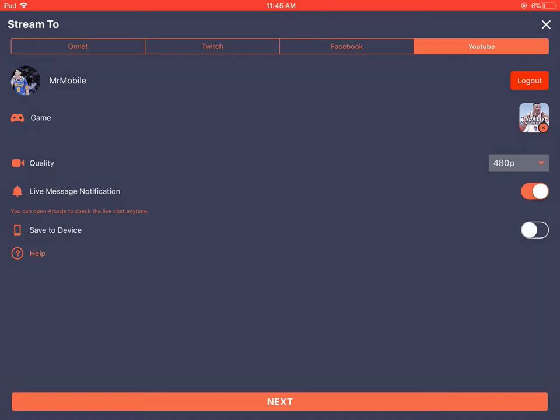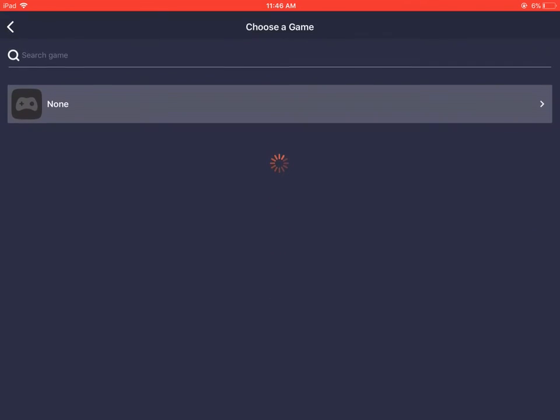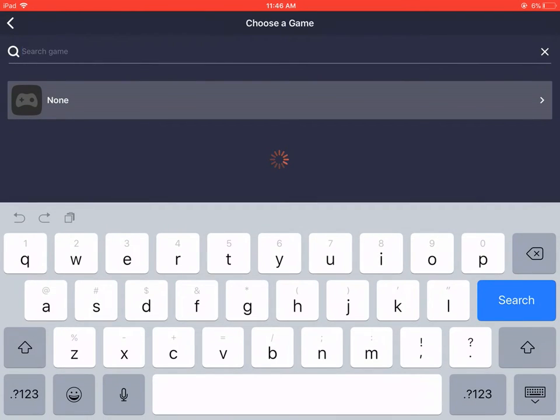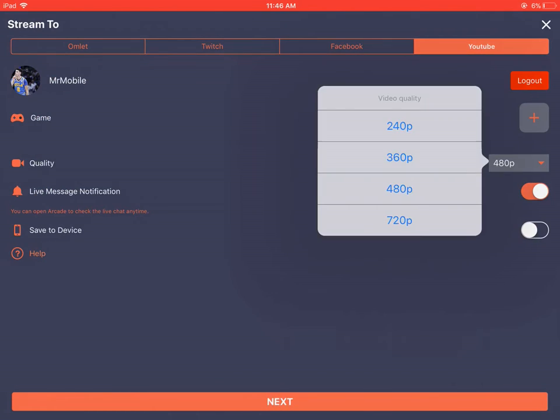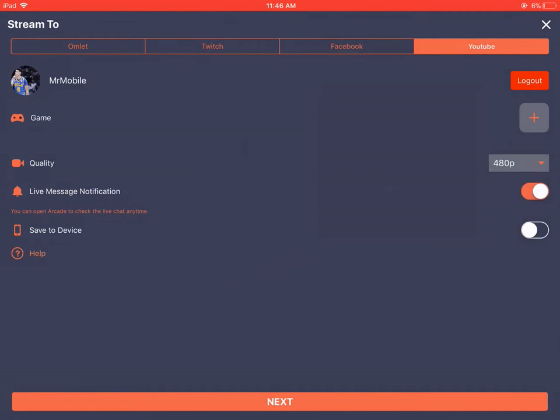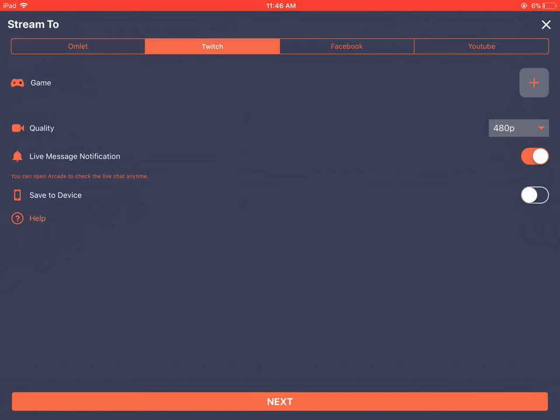This is your title. Well, first, choose your game. I got NBA Live Mobile, but you can choose whatever game you want. It doesn't really matter what game you choose. Then you want to choose your quality. I have it on 480 because this iPad isn't the newest one, but it's not the oldest one. So do it according to what device you have. If you have an iPhone 5, don't try to do 720p or something. It also has live message notifications, meaning you'll get notifications when people chat. You can also stream on Omlet, Twitch, and Facebook.